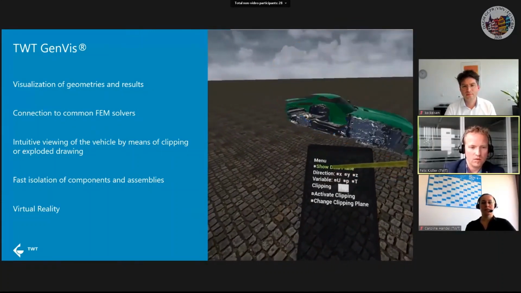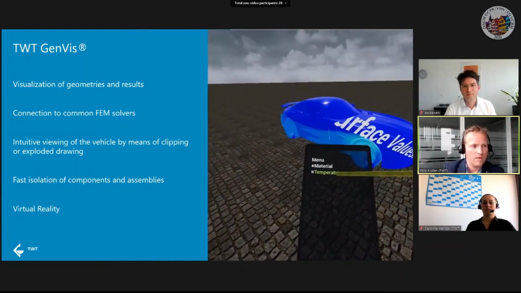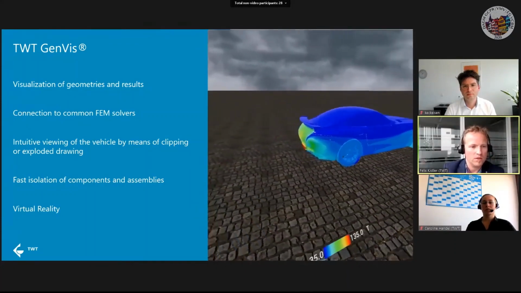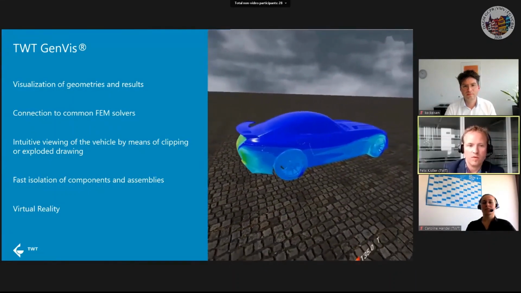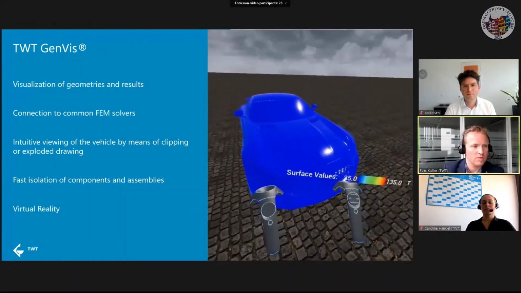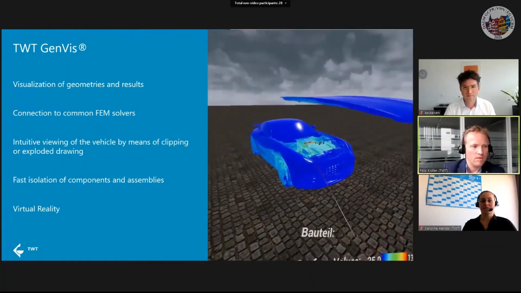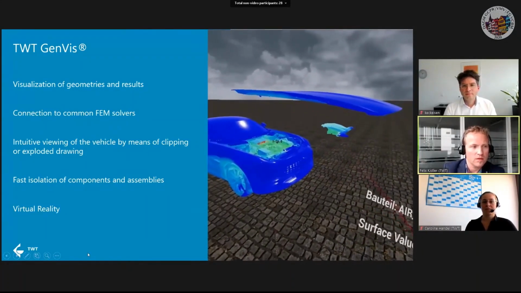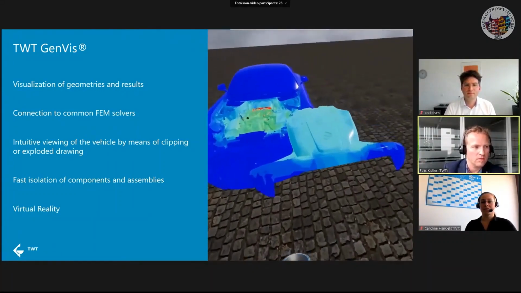Genvis is connected to common simulation software as used by Audi, BMW, or Daimler. In the video here, you see an AMG GTR that we are allowed to present. And as you see, we apply the HTC Vive with associated controllers to get an interactive virtual experience. So here, one component of interest is isolated to get the detailed thermodynamics data.